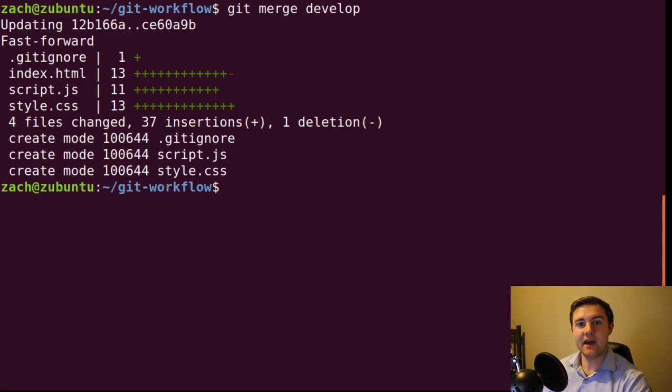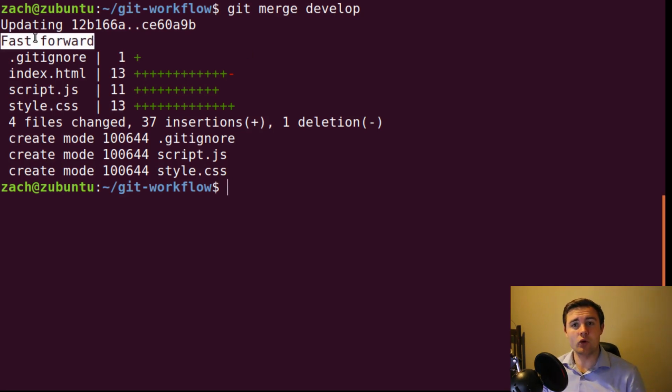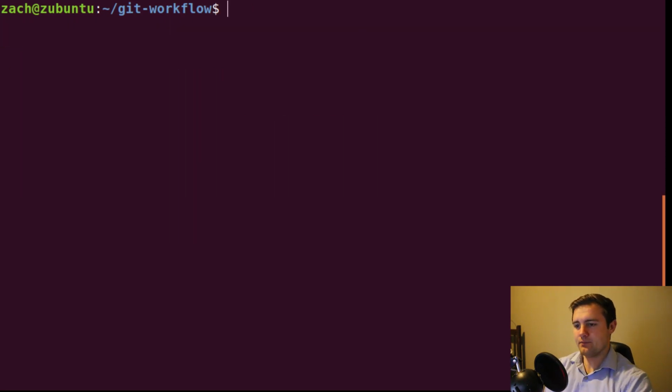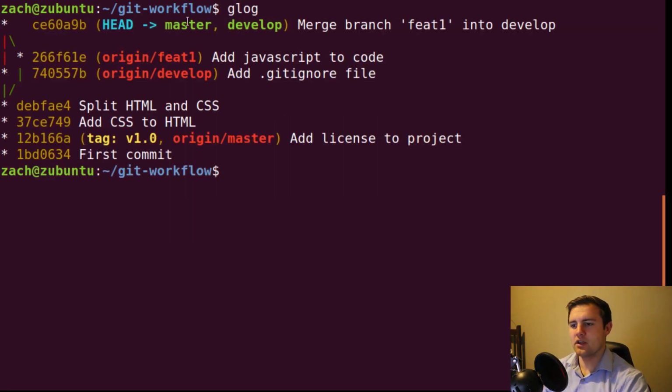And that's going to bring develop into the master branch that we're currently on. You'll see that we fast forwarded, and the reason that it says fast forward is we're basically taking that pointer, the master branch pointer, and walking it up the commit line to the latest commit. So now if we type the glog, you can see that the head is pointing at master and develop because they're actually at the same exact spot.